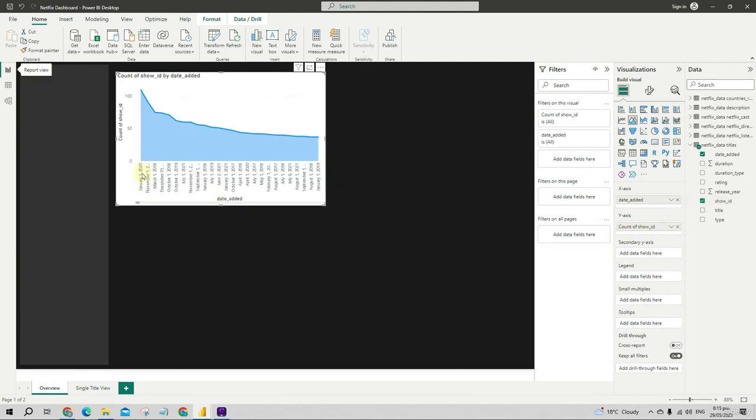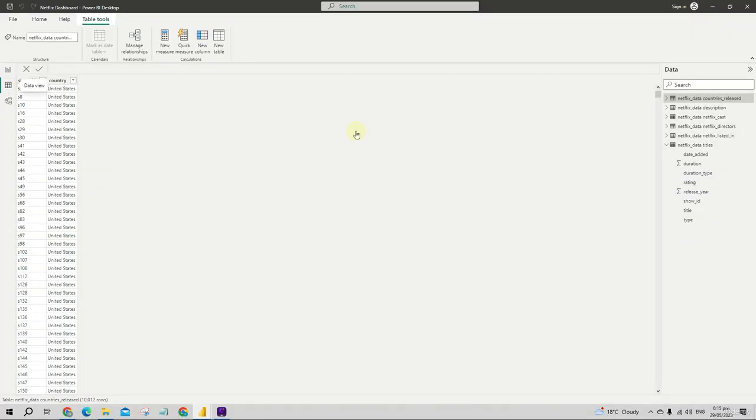So what you'll notice, it's brought in every single date added. We don't want to show it like this. We want to break it down by year. And we can only do this by changing the data type. So on the left hand side, if you go to data view, we can change the data type here.